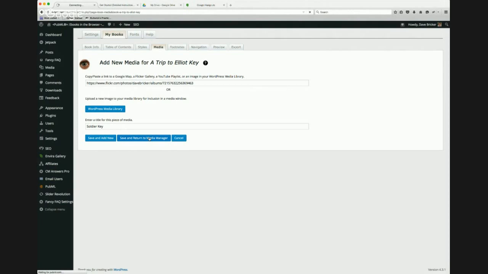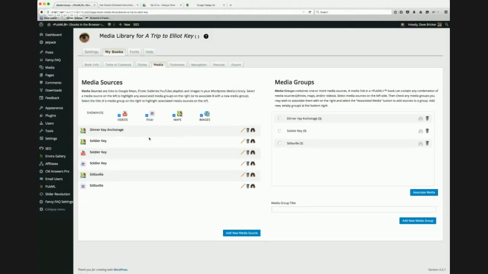So if you create custom YouTube playlists, if you create Flickr galleries, and if you're unfamiliar with Flickr, that's Yahoo's photo archive service.